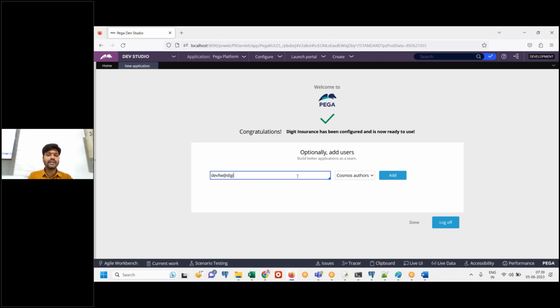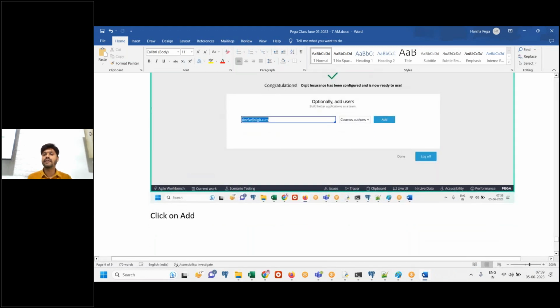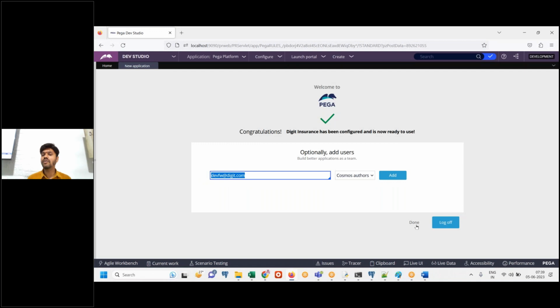My business domain is digit.com. This email ID need not exist in reality. You can enter anything, ABCD, XYZ, that's up to you, but I'm giving something meaningful: devfw@digit.com. You must click on add. If you do not click on add and click on done, it will not create. Click on add, then this ID will be created.